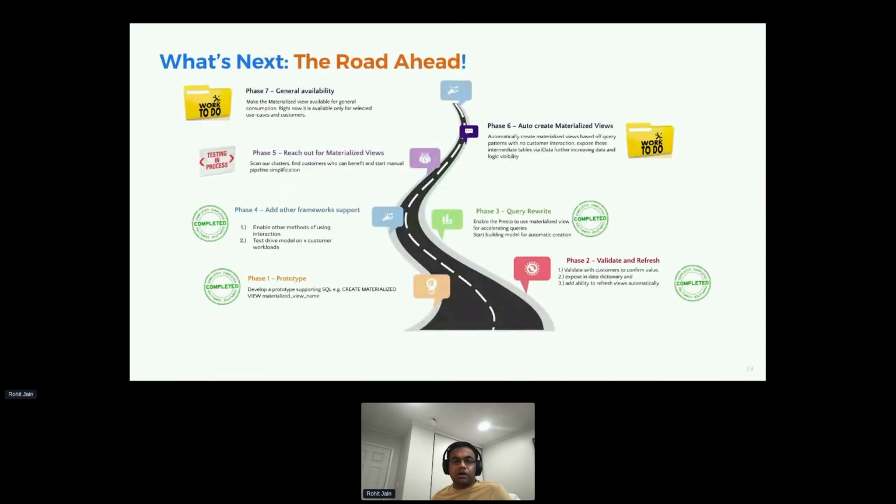Going back to our roadmap charts, we started working on materialized views sometime this year, and we ended up doing a successful prototype while creating the materialized view. We ended up adding the validation and refresh stuff. We ended up adding automatic query rewrites. We ended up adding support for other frameworks.